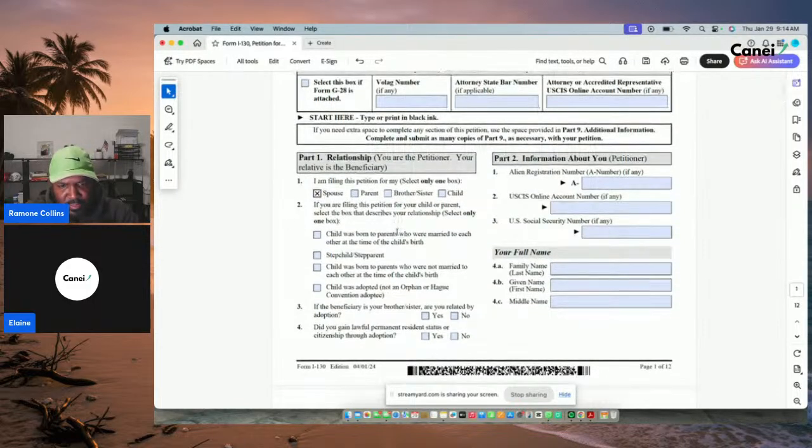If you're filing this petition for your child or parent, select the box that describes your relationship. Child was born to parents who were married to each other. Stepchild, stepparent. Child was born to parents who were not married to each other at the time of the child's birth. The child was adopted. So we're not doing anything with children, so we're not going to be selecting any of these boxes.